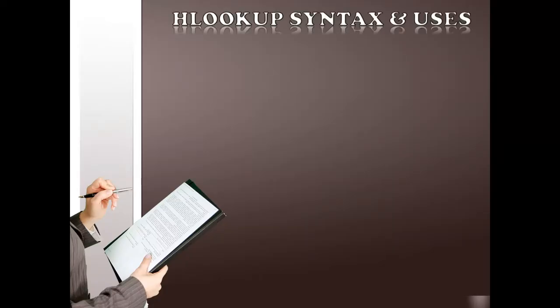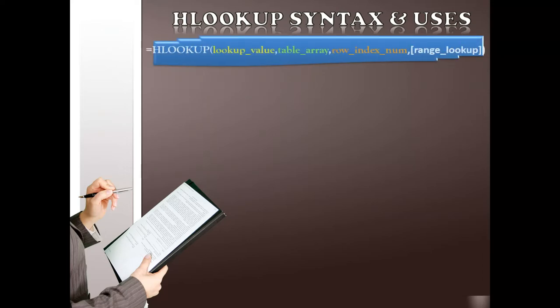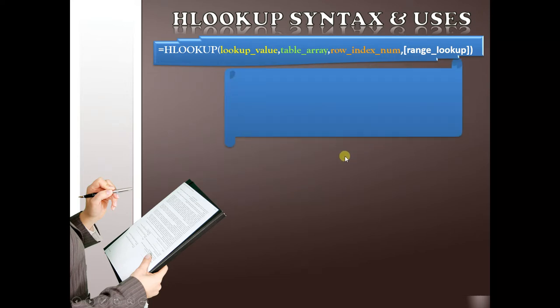Now we must know the syntax of HLOOKUP and its use. There is the equal sign to give any formula. Then HLOOKUP, and in the round bracket you find the lookup value which you want to find, the table array, which is very important, and the row index number, which means which row, because we are doing HLOOKUP. And if possible, there is a range lookup you can put down.